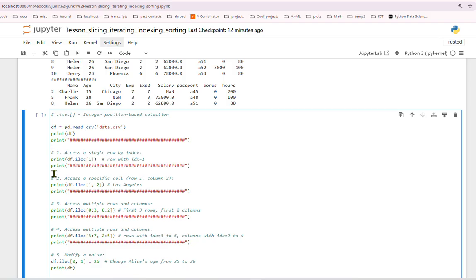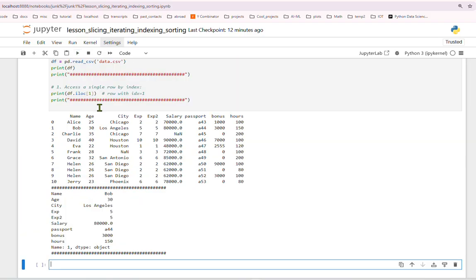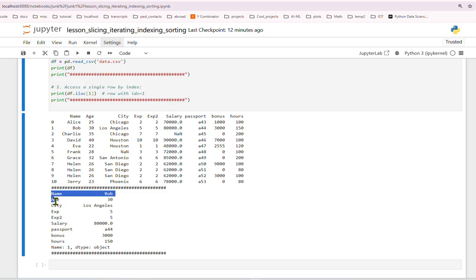So let me just remove this. Let's go step by step. Run this, and there you go. So I'm printing my data frame, and I'm accessing a single row by index. df.iloc[1] is going to give me a single row by index. So it actually prints name Bob, age 30, and his hours 50. You can see this is right here, index row, right there. Okay, I'm able to access that information right here using iloc[1].